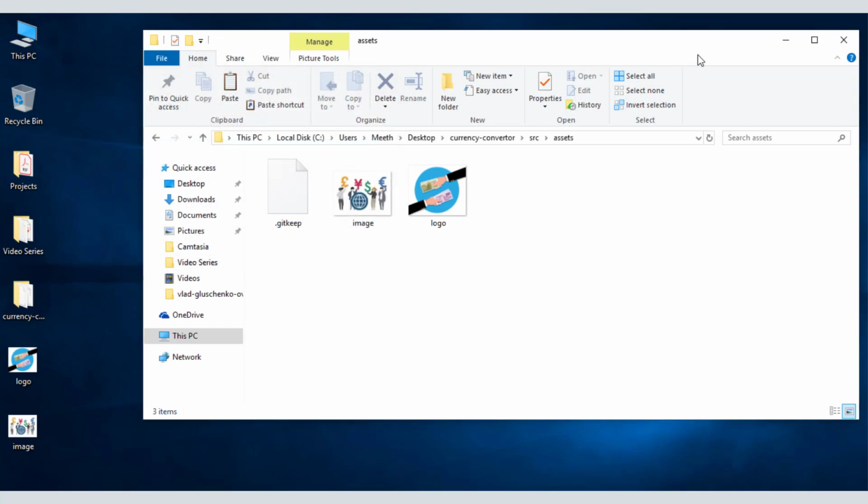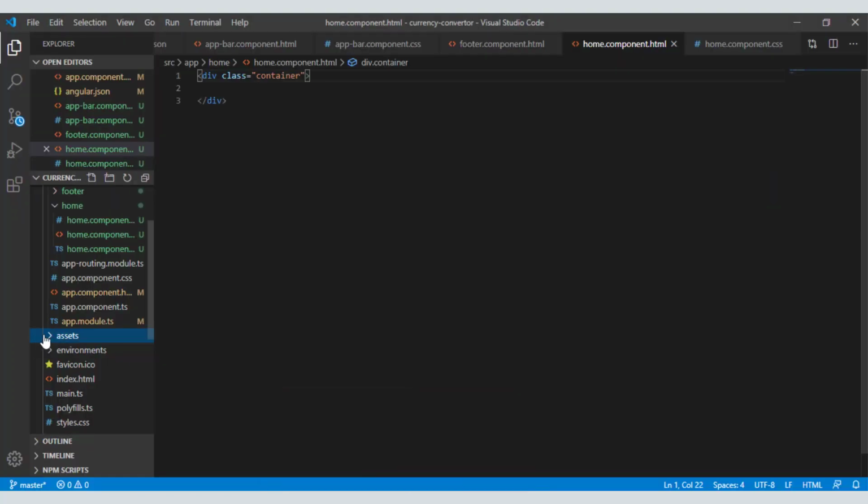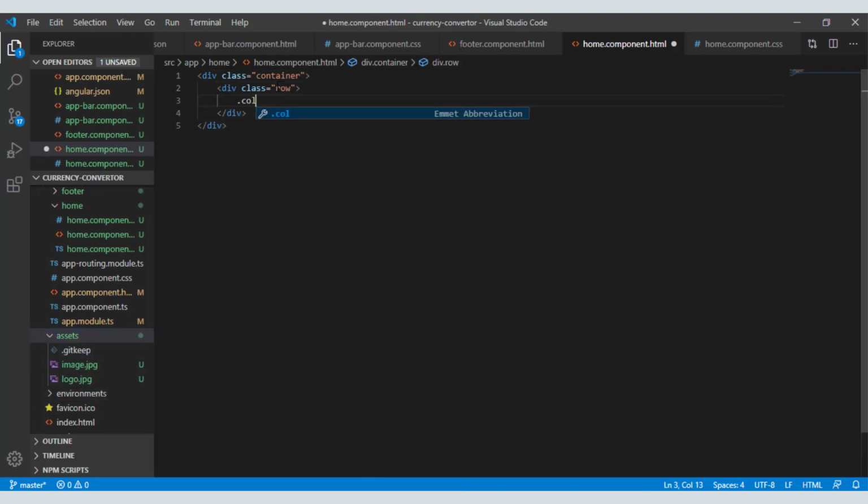You can close this folder. Now if you look into your Visual Studio Code, those files have been added inside the assets folder. Alright, so I'll create a row and then let's give a column 7 for our text division, and we'll create a column 5 to add the image.